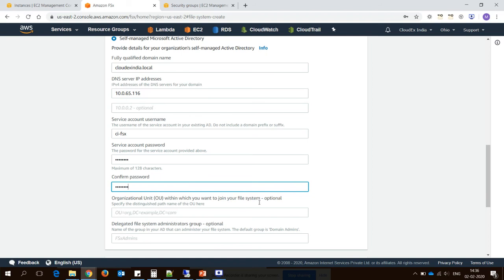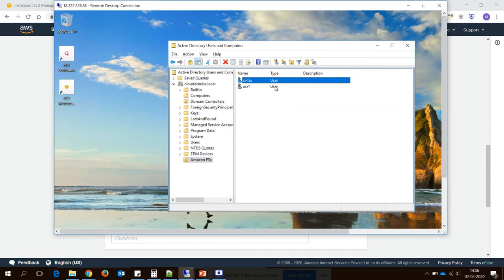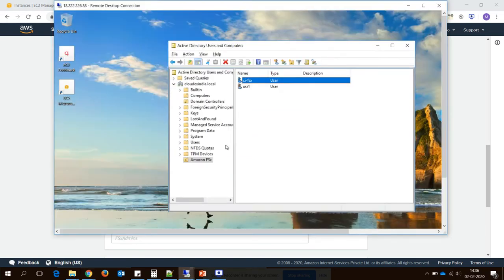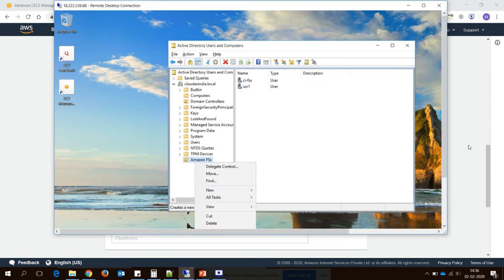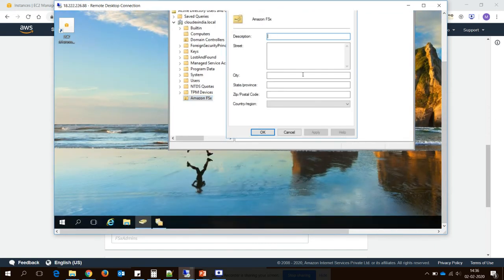And the organizational unit, if you want to, where you want to locate it, right? So once it joins the domain, where do you want to move it directly? If you put the organizational unit here, it directly goes into this. So if you want to do this, you can copy the organizational unit distinguished name from the OU property.